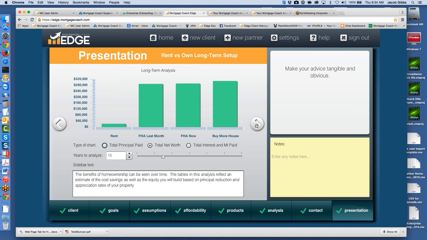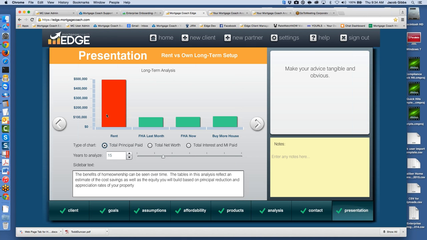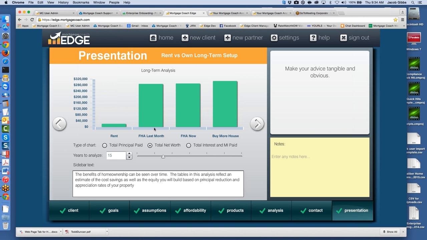Now the next screen is your long-term section, and I like putting total net worth here or total interest and MI paid. Total principal paid doesn't really do much for me. I know they're going to pay $500,000 in rent, and the principal they'll pay on the home ownership side is positive. They're retaining this in the form of equity, but I think I'd rather show them net worth so you can see this is what you've got left on the rent side if you don't purchase a house. This is what your net worth is going to be if you do purchase a house at the 15-year point.